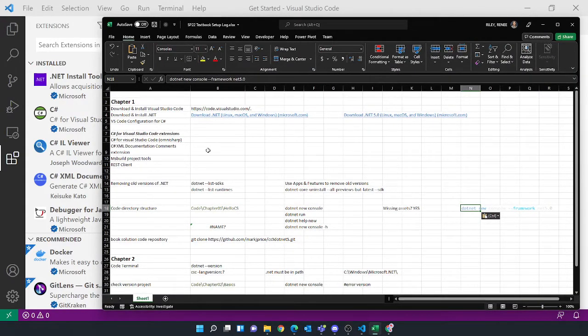The extensions we installed were C# for Visual Studio Code, C# XML documentation comment extensions, MS Build project tools, the REST client, and the IL build. There it is, the ILSpy .NET decompiler. Okay, so we need those extensions installed.